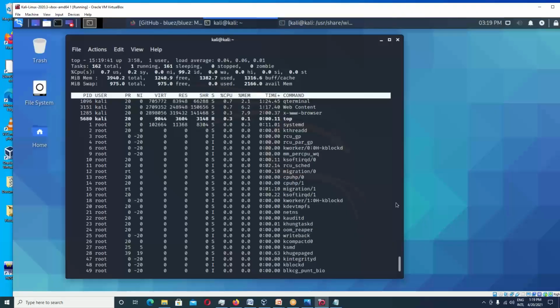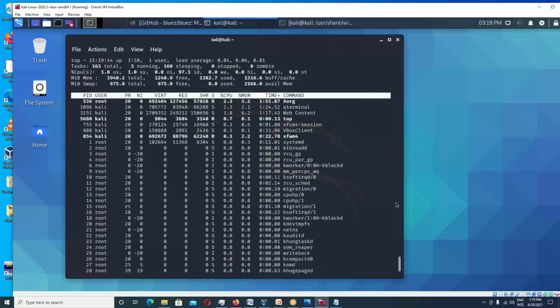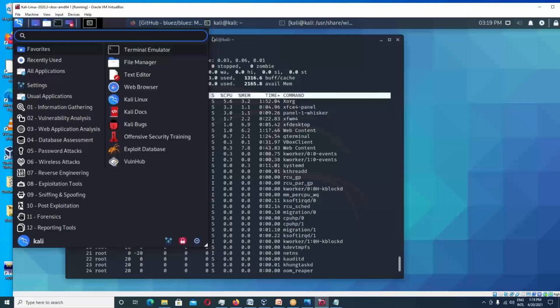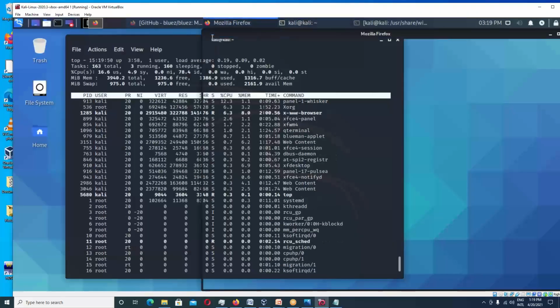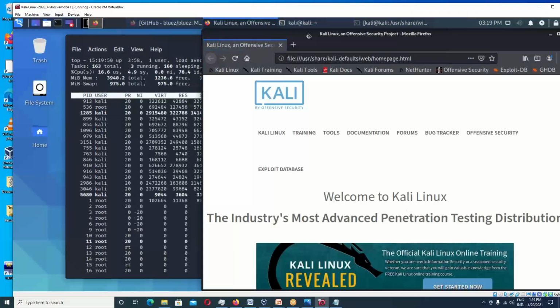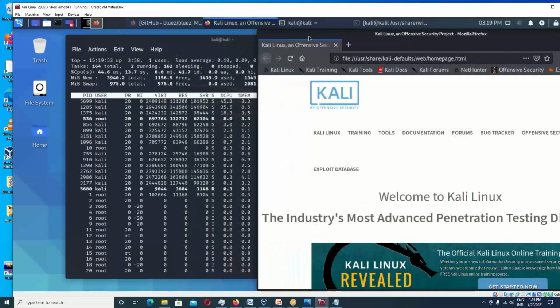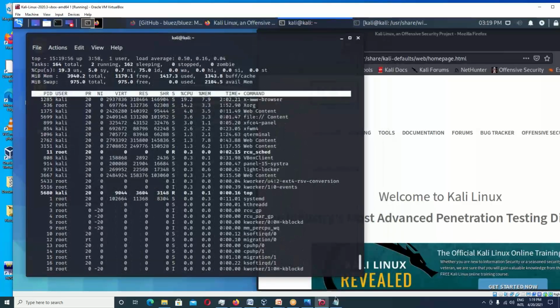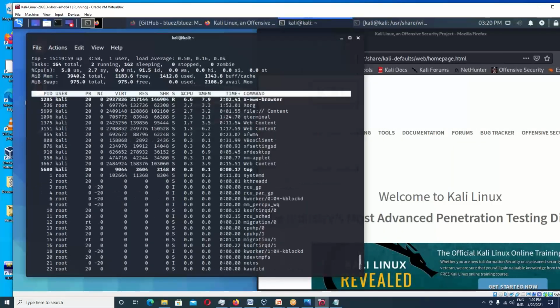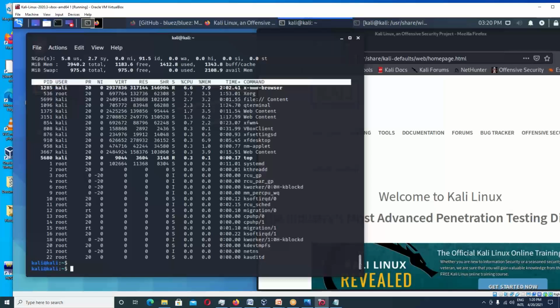So let's say, for instance, let's open up a process. Let's open up a web browser. I thought we had a web browser open. Let's keep it right there. Let's say our web browser is causing us problems. Let's quit out of here and let's go ps aux and let's go Firefox.